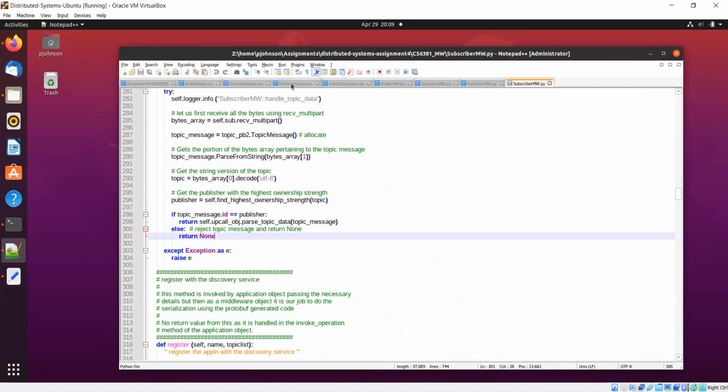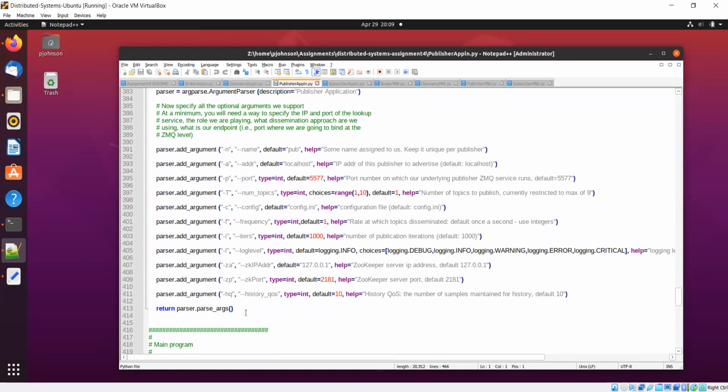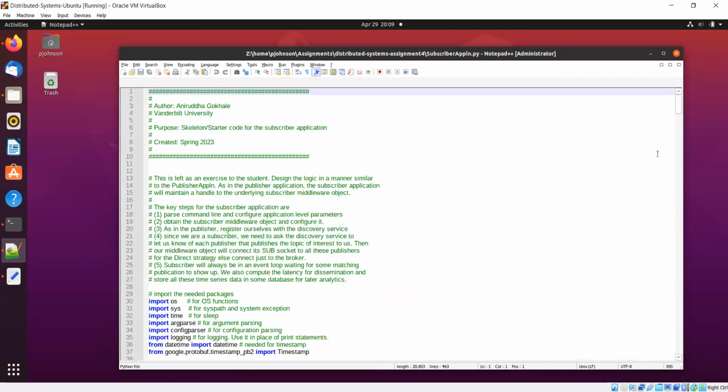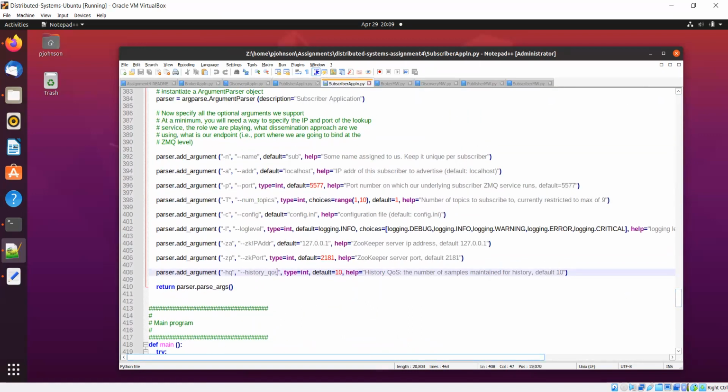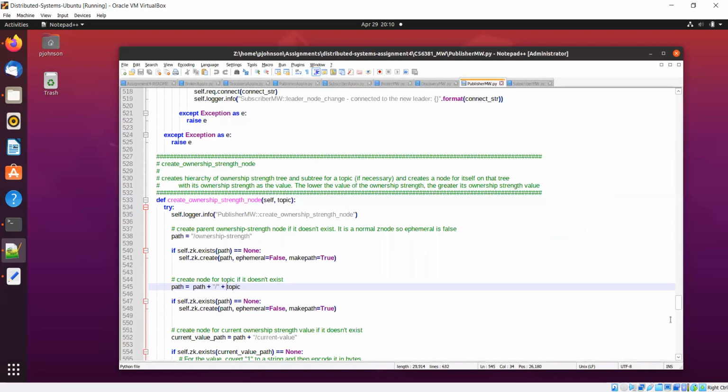Right, and then the final piece of the puzzle is history quality of service. I use a simplifying assumption here where for the history quality of service parameter passed to a publisher, every topic will have that history quality of service assigned to it. And I do a similar thing for the subscriber, where it will take a single history quality of service parameter. The publisher stores its history quality of service parameter in a history quality of service tree in the Znode hierarchy.